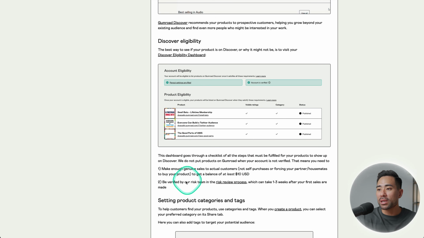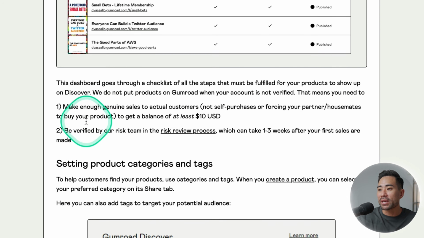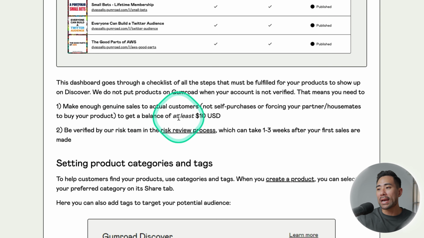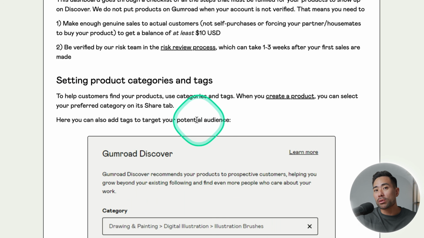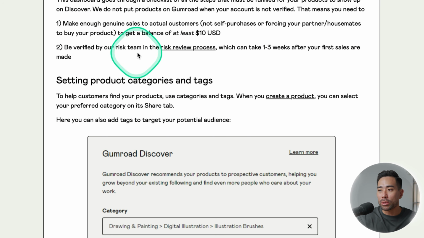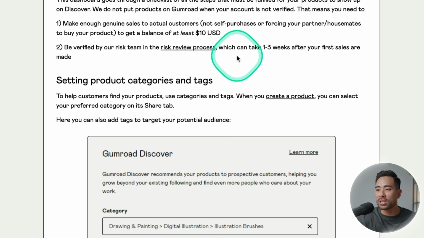There's the eligibility right here. You have to make enough genuine sales to actual customers, so you're not purchasing through your own link or getting your friends to purchase through your page, and must have a balance of at least $10 US. On top of that, it will get manually assessed by the risk team, and there's a review process there.